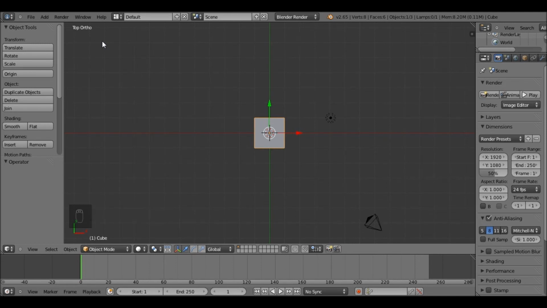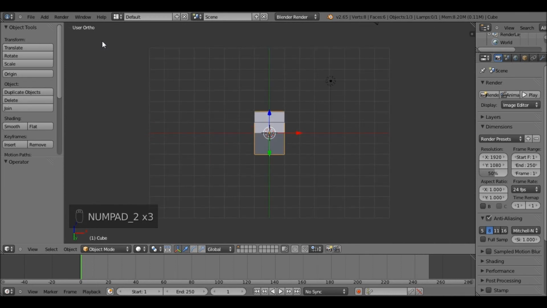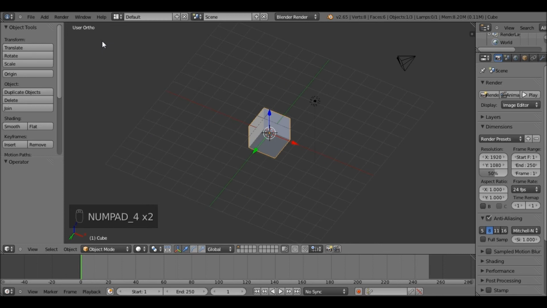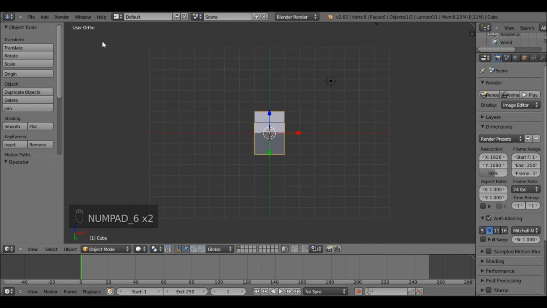Let's continue. The next keys you may want to know are numpad 2, 4, 6, and 8. Let's switch to front view, which is numpad 1. As you can see on the numpad, these numbers also have arrows. If I hit numpad 2, it moves my view down. Numpad 4, left. Numpad 6, right. And numpad 8, up.